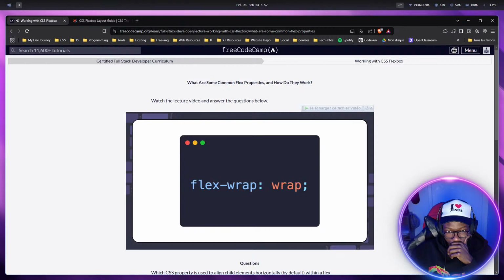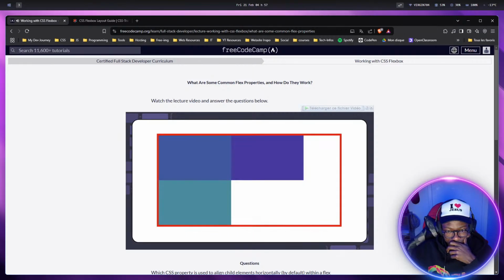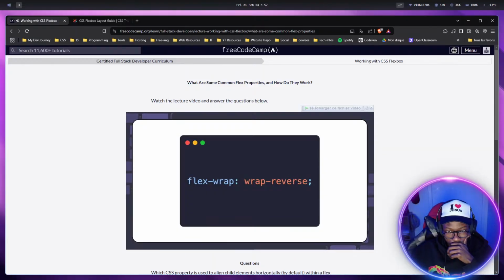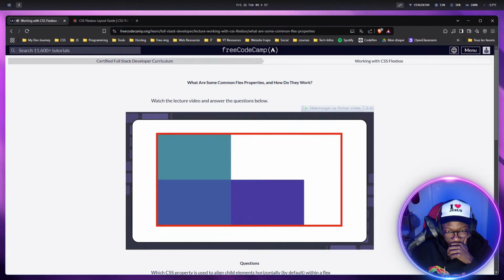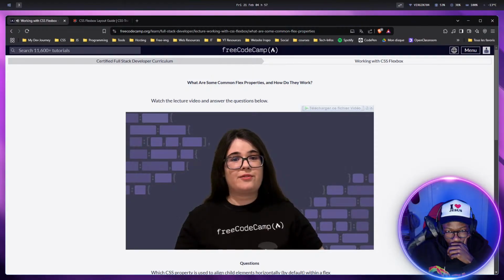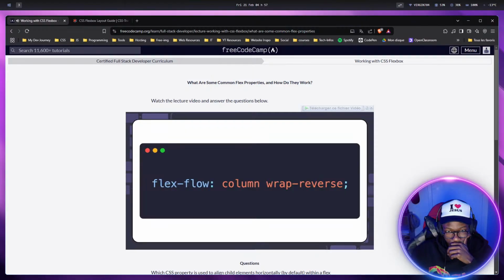If you do want to wrap them when they exceed the width of their container, you can set flex wrap on the flex container. The divs are now rearranged into two rows. You can wrap flex items in reverse order with flex wrap reverse. The flex flow property is a shorthand property for flex direction and flex wrap. In this example, we set flex direction to column and flex wrap to wrap reverse.